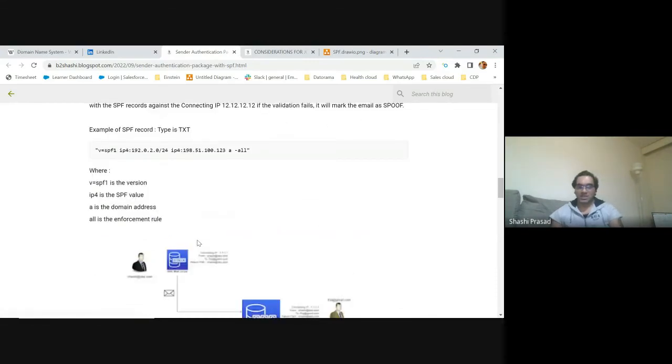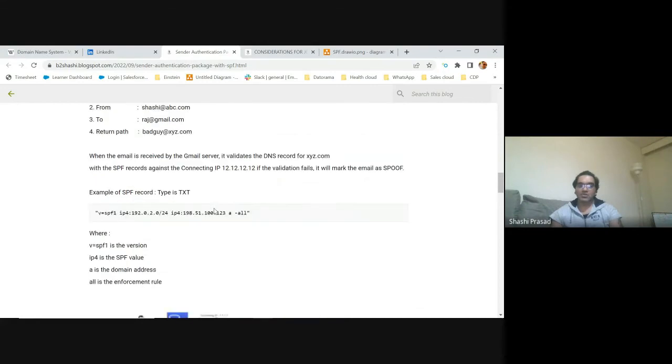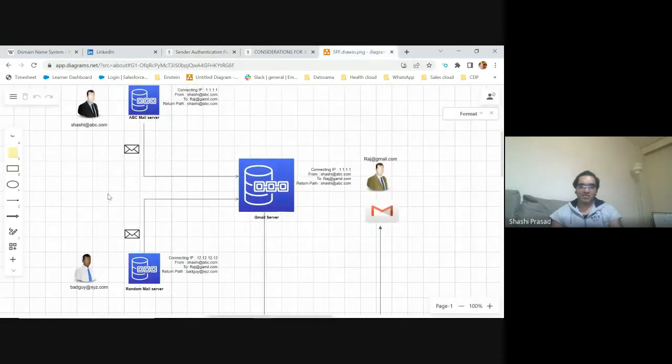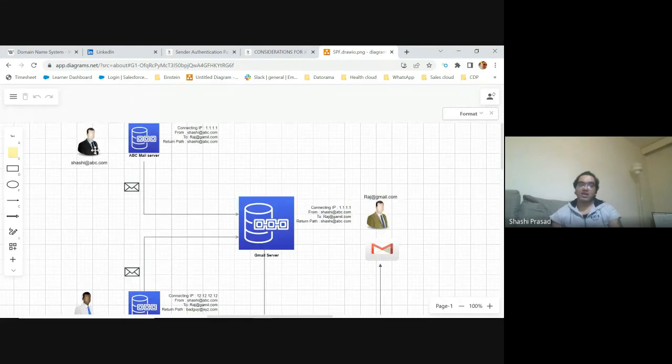Before concluding this SPF session, I want to show you one diagram that will help you understand the full flow of SPF. So this is the reputed sender who sends an email, from ABC company, and the email address is sasi@abc.com. Whenever he sends an email, the MTA from Marketing Cloud will add the headers: the connecting IP 11.11.11.11, the from address sasi@abc.com to the recipient address, and the return path sasi@abc.com.